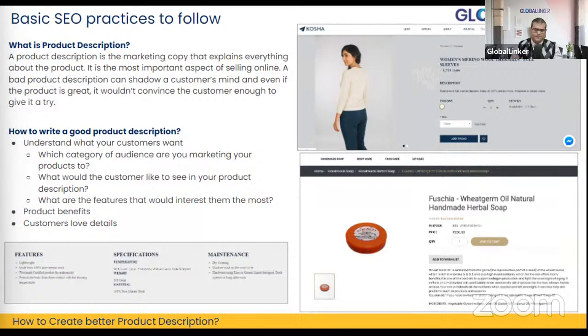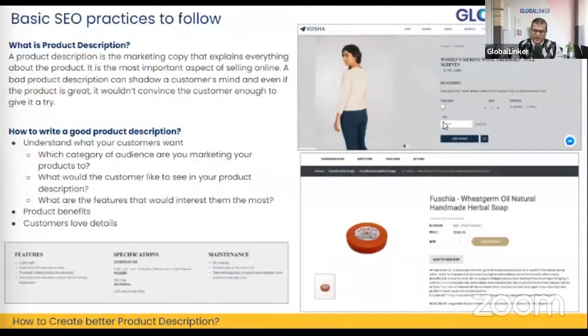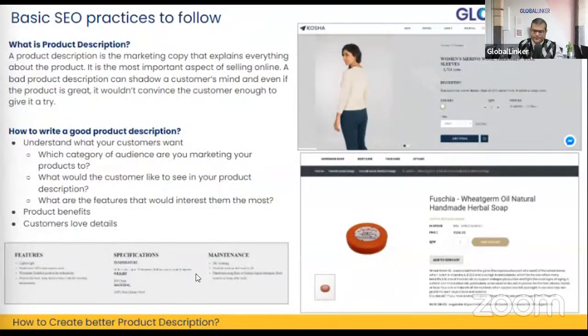All right, so on your screen you are seeing different examples. One on the top right side of the screen is where they have explained the product. This is one very simple line, but they have explained what this product is about. Towards the bottom left side of the screen, you're seeing another way of explaining the product.